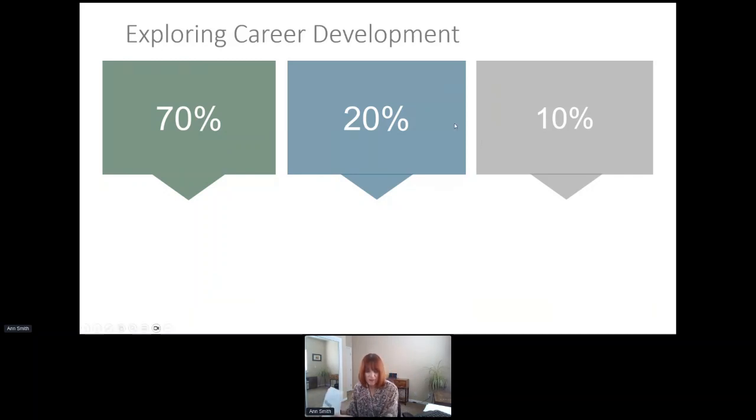Is anybody familiar with the 70-20-10 model for career development? Anyone know what that is? You can raise your hand and tell us if you know. Is there a raised hand? There's no raised hand in here. Okay, I will just share with you what this model is all about.